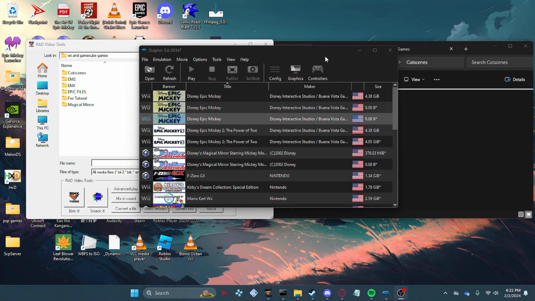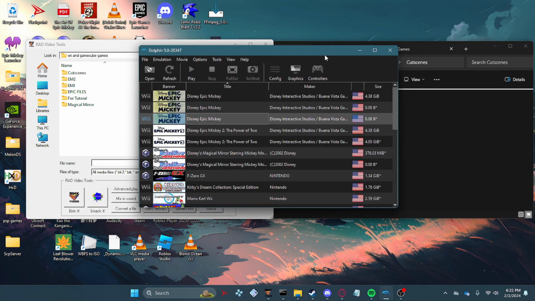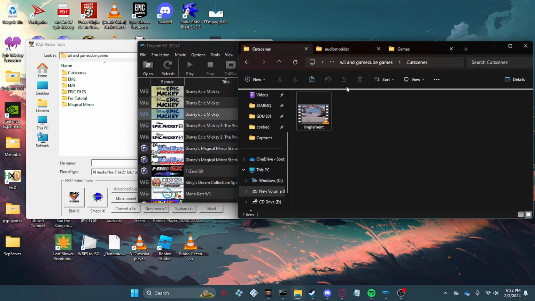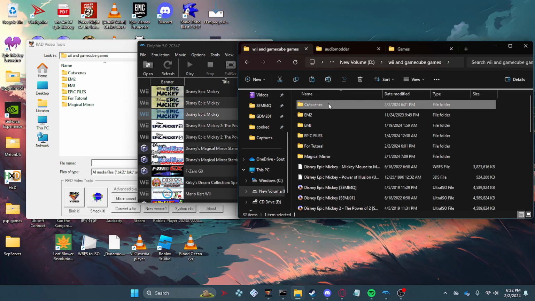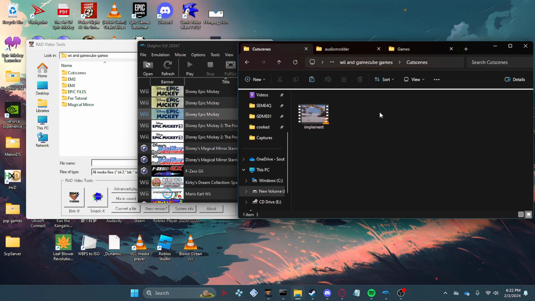So, you want to mod cutscenes. Well, here's how you do it in Epic Mickey. So, the first thing we're going to do is make a cutscenes folder anywhere, really.